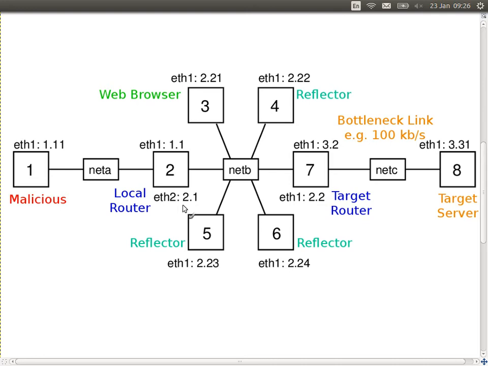Computer 7, node 7 is a router. So forget about the rectangle net C, this is just a switch. So think of this as the link between router and target. And this is our bottleneck link in this example. That is, we assume this link is the slowest in the whole internet, and that's the one we're trying to overload. Remember, we're not trying to overload the actual computer, we're trying to overload the link. Send fast enough such that this link is fully utilized.